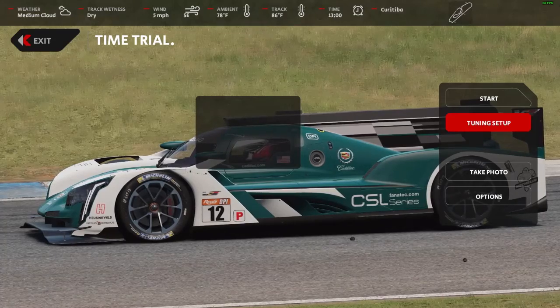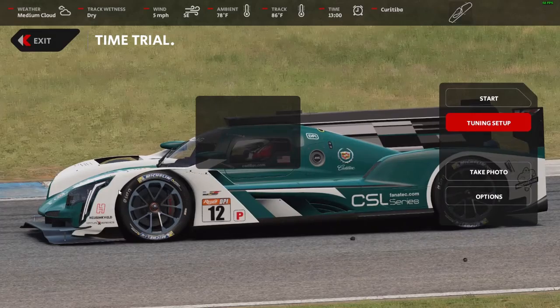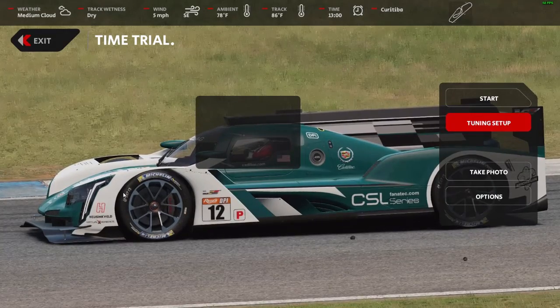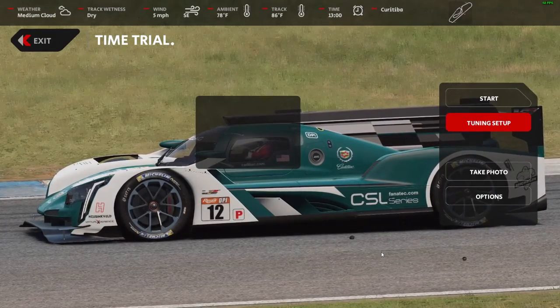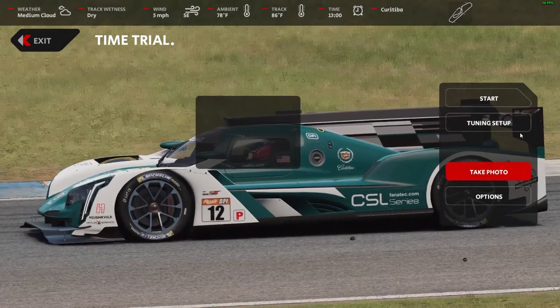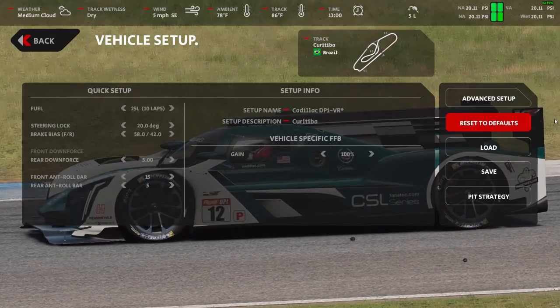I just thought I'd make a quick video detailing car setups, what to look for, and where to look for car setups in AMS2. So whenever you're in the vehicle, you have a menu to the right hand side which has a tuning setup button, and that is what brings up the car setup.